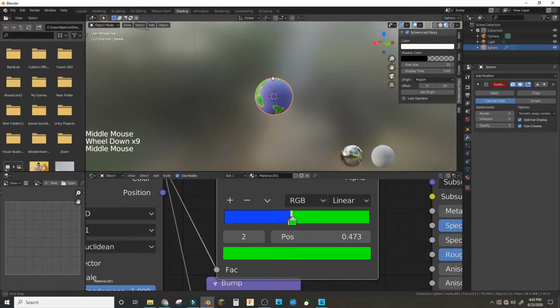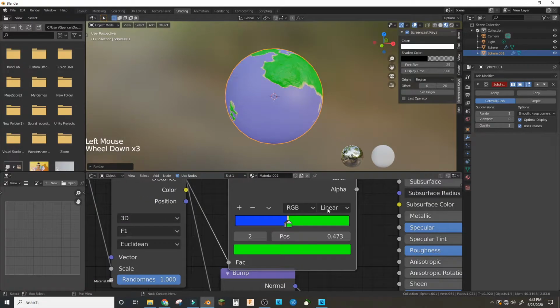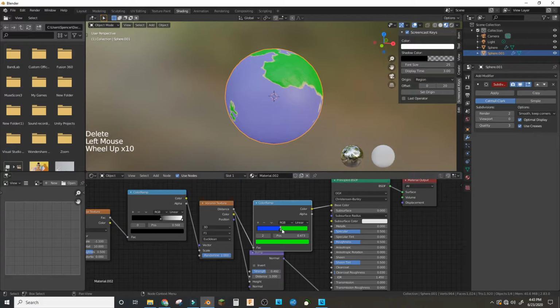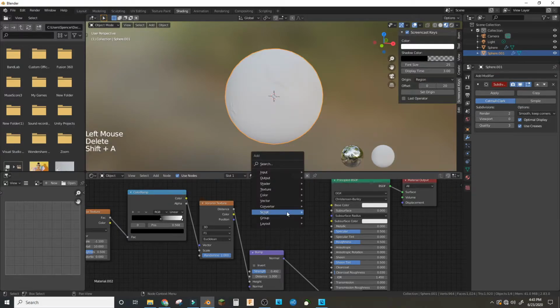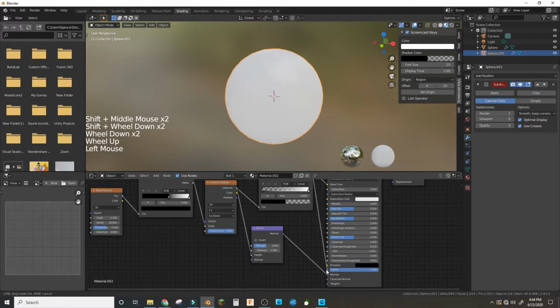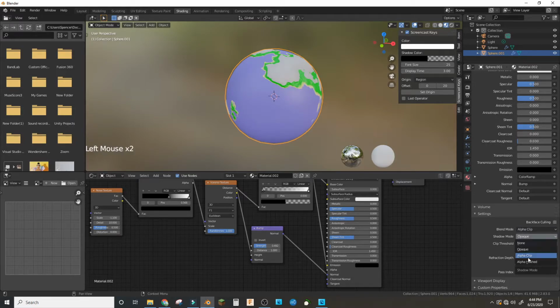So now, that looks pretty good. If you want clouds, duplicate the sphere and scale it up a tiny bit and change the material, take out the displacement and make this just a color ramp with the black being an alpha. And in the material settings, change the blend mode to alpha clip and the shadow mode to alpha clip too.